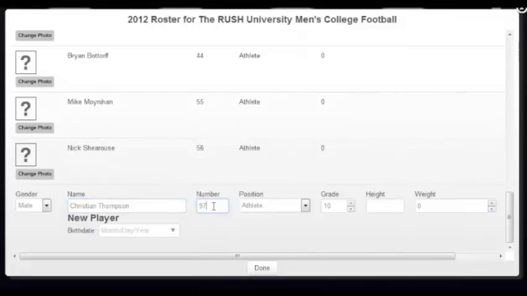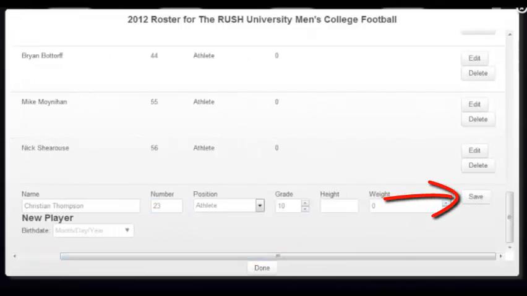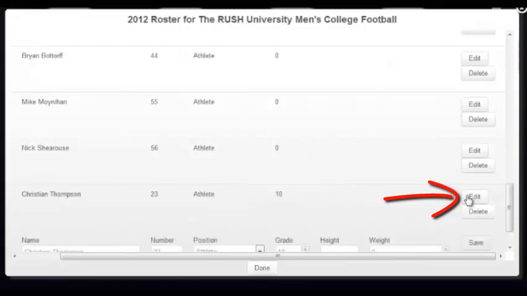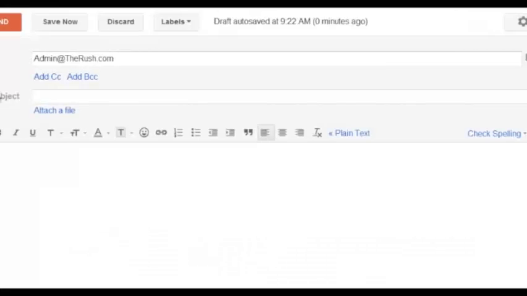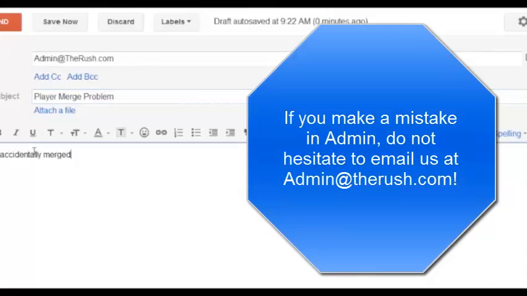In either scenario, a merge will not be completed until the Save button on the right side of the page has been used to finalize. If at any time a player is accidentally merged, it is important to contact admin@therush.com to notify them of the incorrect merge.